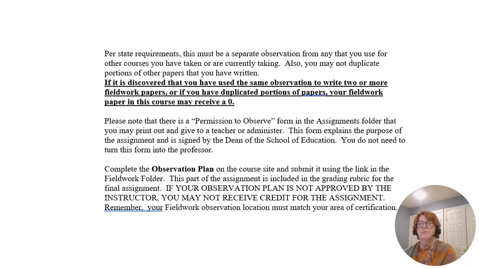When you're lining up schools, there is something called a permission to observe form that will validate that this is a real assignment that you can give to the principal or a teacher. You don't need to turn it back in. It's for you to use if you need it. Once you've lined up your observation, you're going to complete the observation plan and submit it, and I will either approve it or not approve it. Let's take a look at the permission to observe and the observation plan.